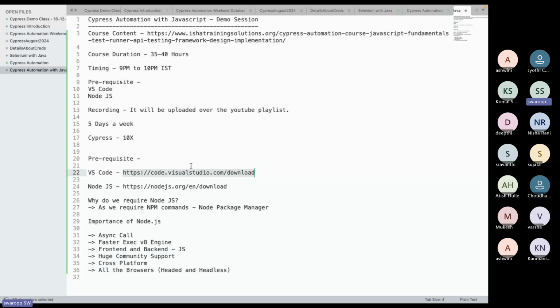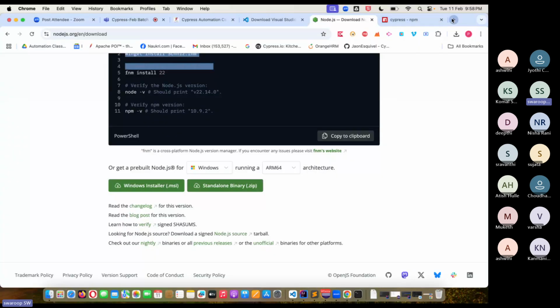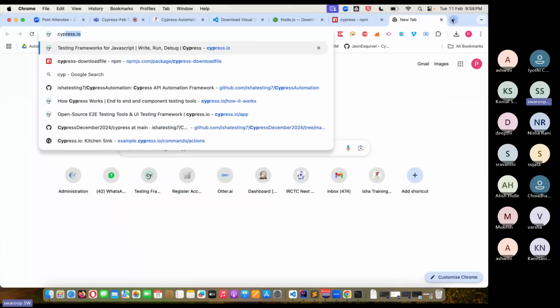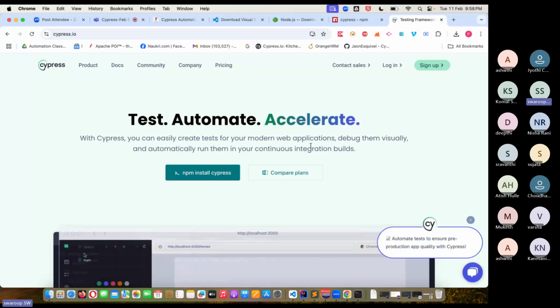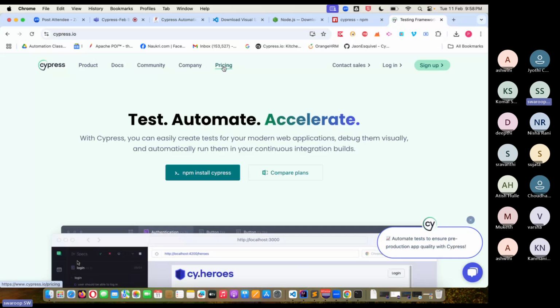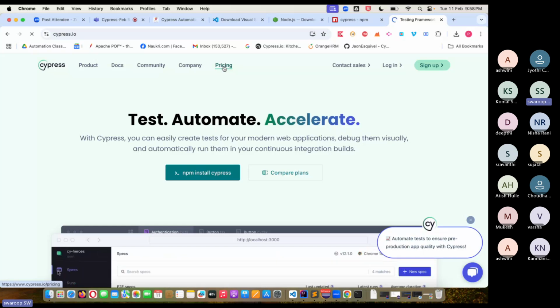Let me show you the official website, guys, so that everyone is clear. This is the official website of cypress.io. If you notice over here, we have something called pricing. This pricing is only for Cypress Cloud, which I told you has a pricing part that is coming for Cypress Cloud, guys.